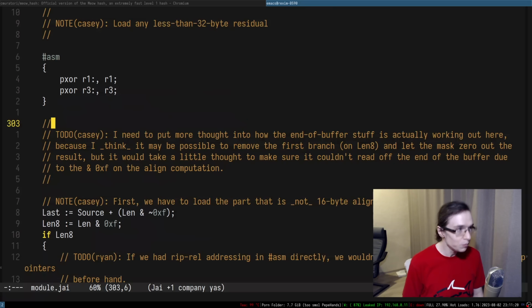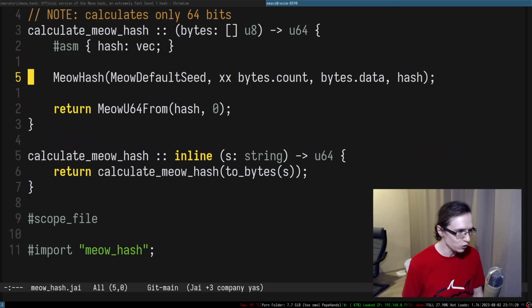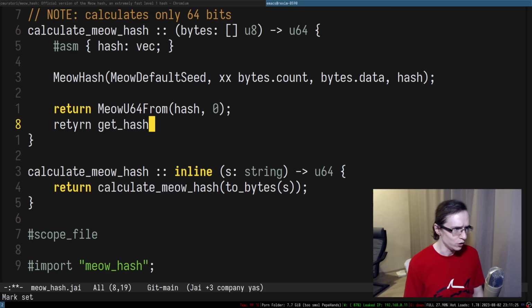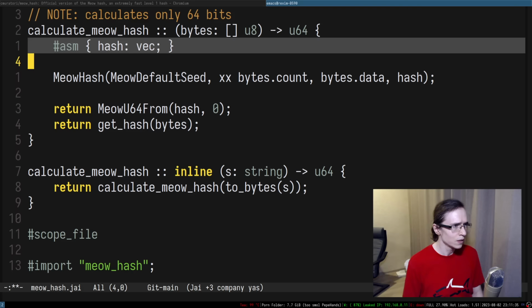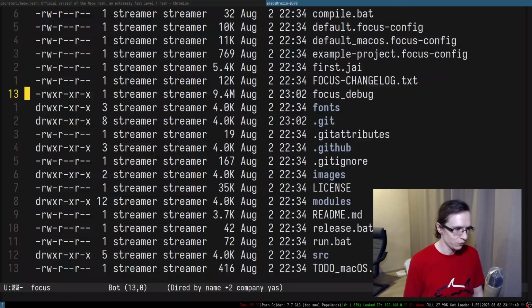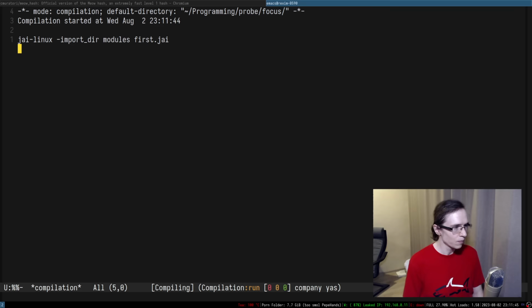Let me see what we can do in here. If I go to MuHash, essentially what we can do is just literally return the bytes. I think it's going to work. I'm going to just comment this entire thing out. Whatever you put in any of these is going to use the thing from the hash. Let's actually try to do the build.